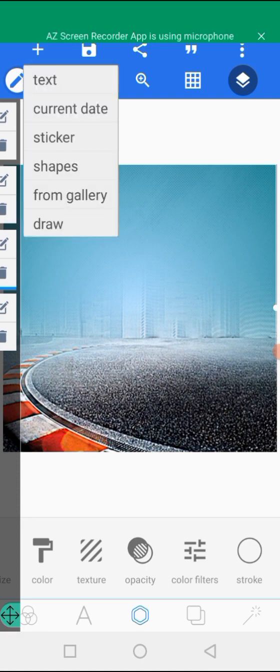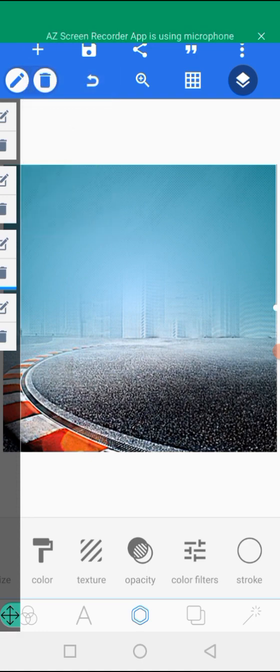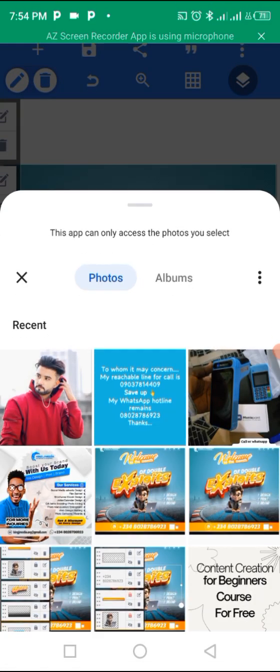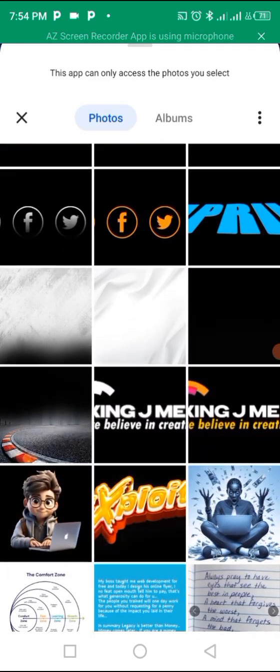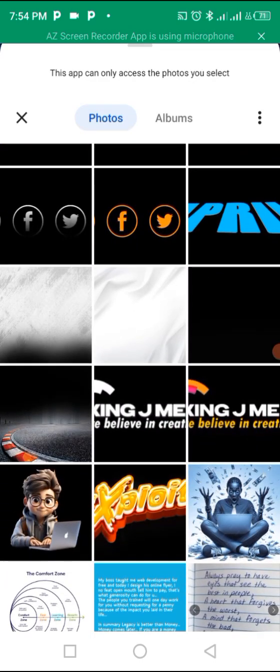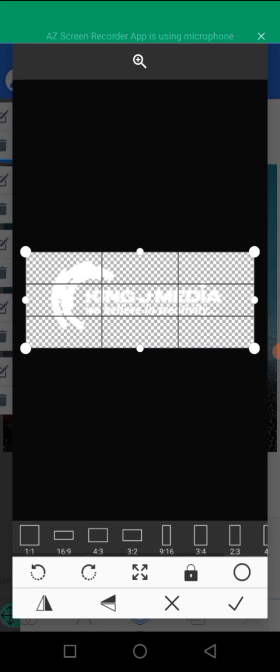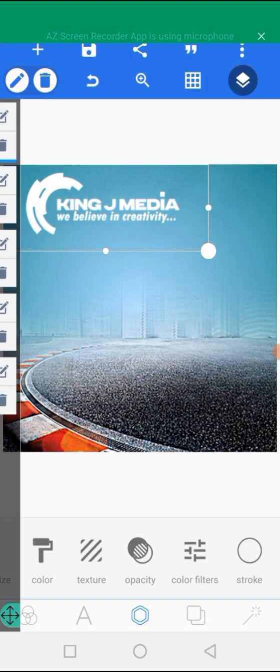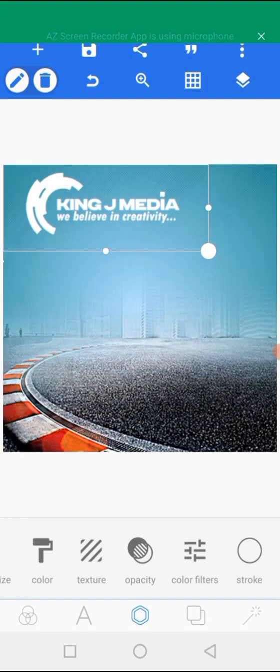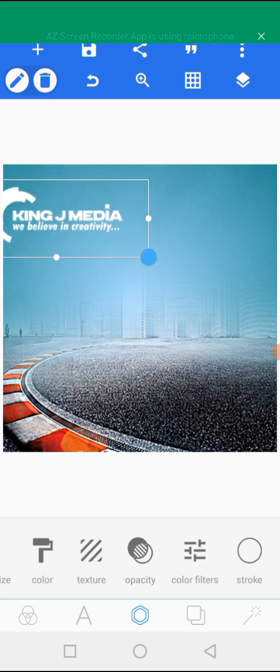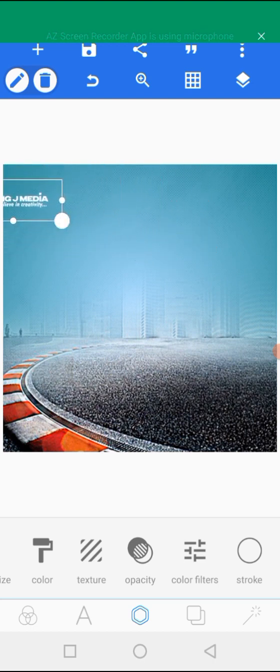Click on the plus sign, click on from gallery. So this is how you are importing. I'm going to look at KJ Media. I have two, the one that is white. That's the one I'm importing. I hide my layer, then reduce it. Make sure it's small. So I've already made it small. So that's it. That is how to do it.